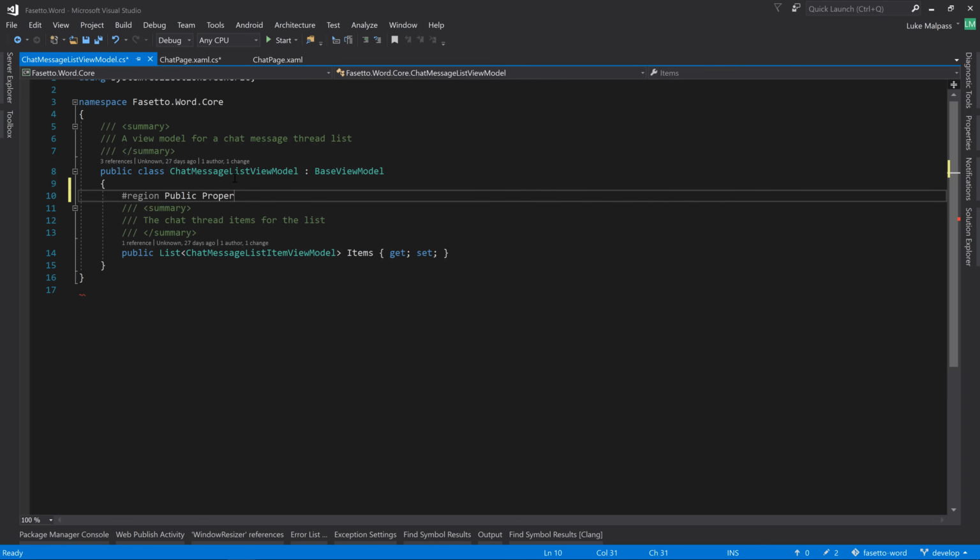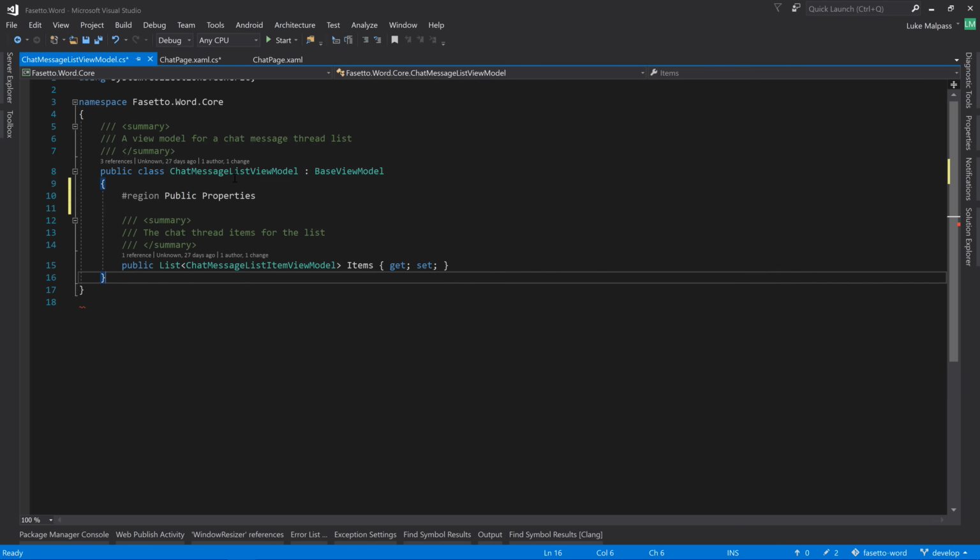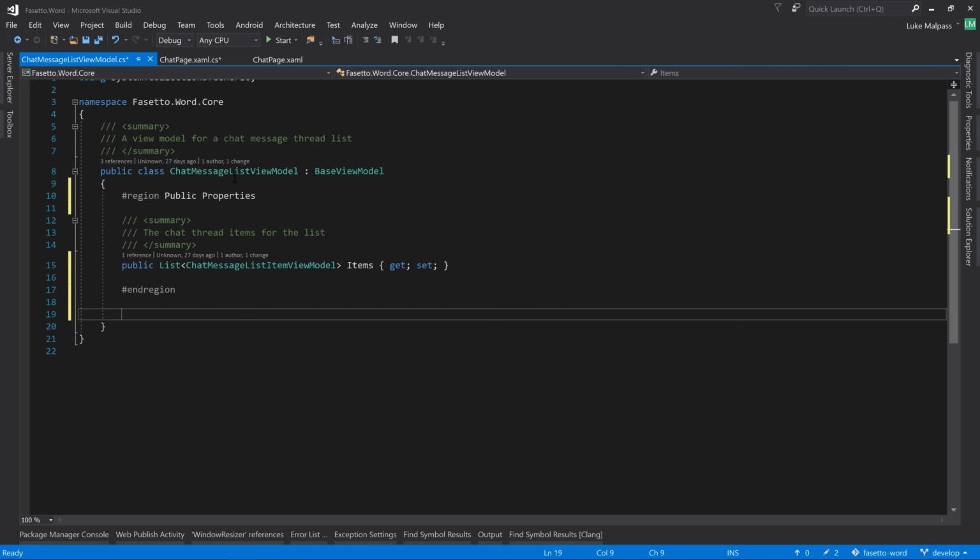So public properties. What was that shortcut I used to use for the regions? Control K, S, that was a good remembering. KS and then region. I don't think that's how. Oh yeah, there we go. And this would be public commands.